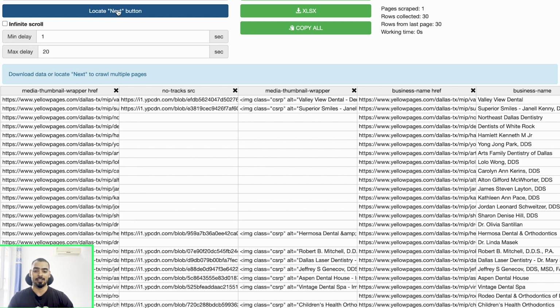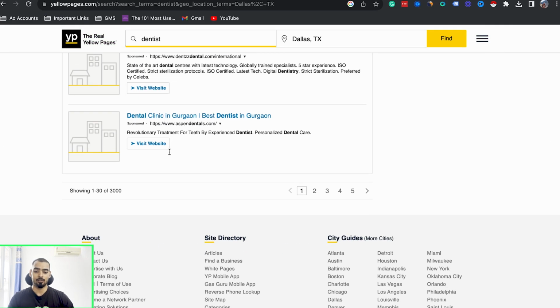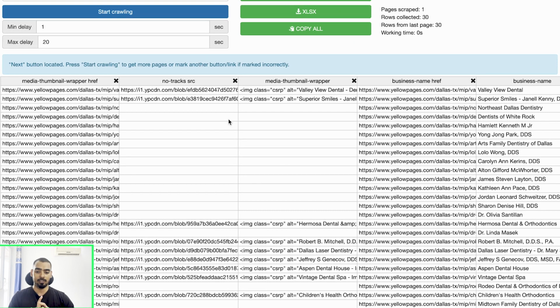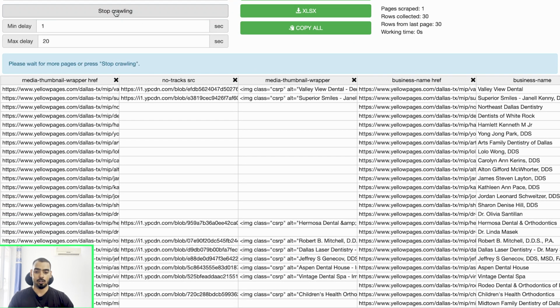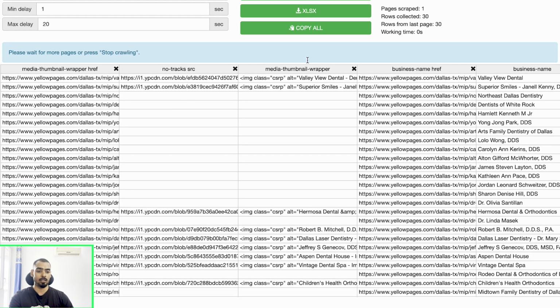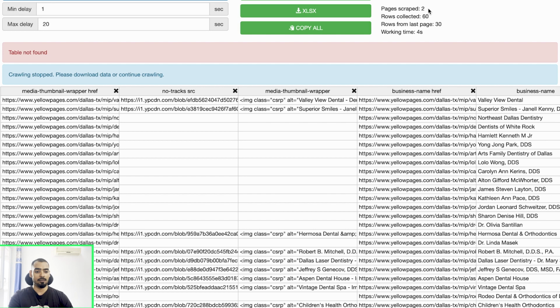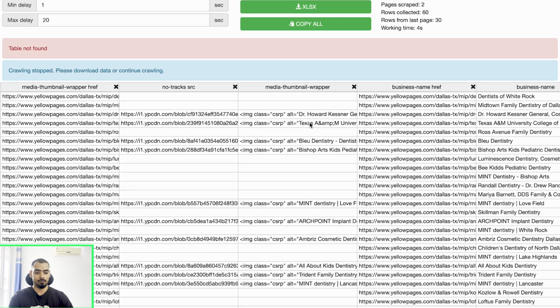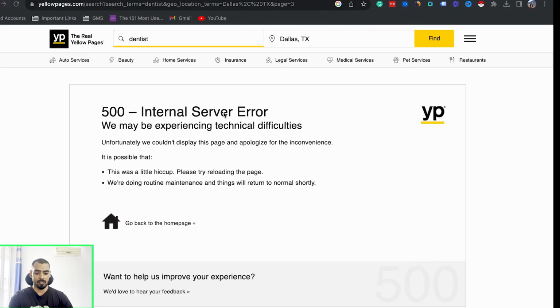So this is exactly how we are going to do this. We are going to locate the next button, and once we do that, we select this one. This is the next button, and then we come back here and start crawling. Now this will start crawling, and you see we have 2 pages scraped.